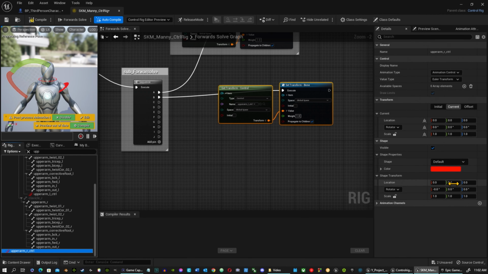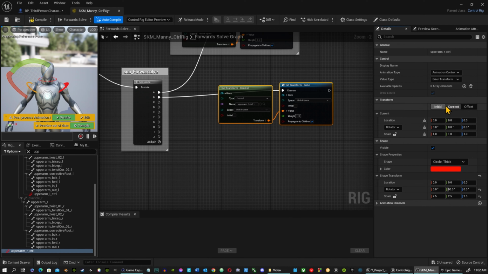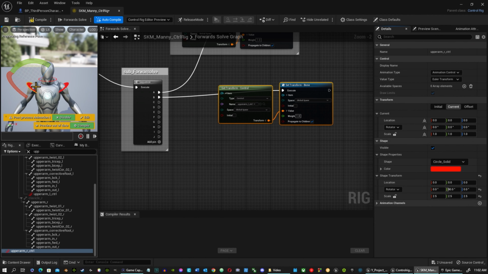So again, 90, tab, 2.5, 2.5. Let's give it the circle. We did solid before. Circle solid.